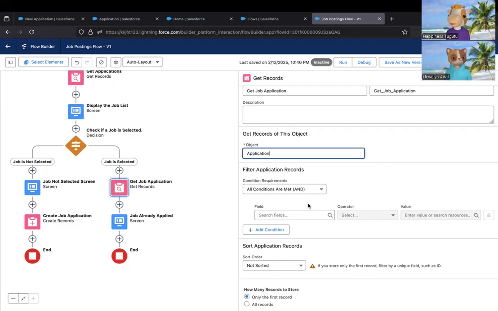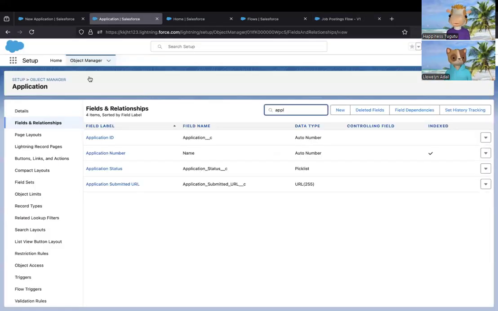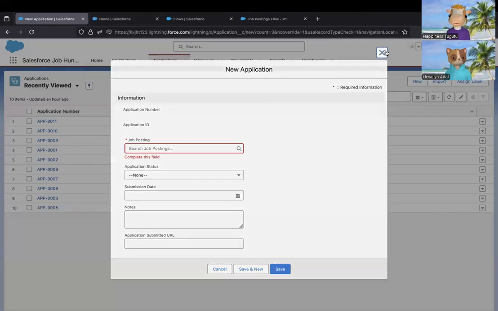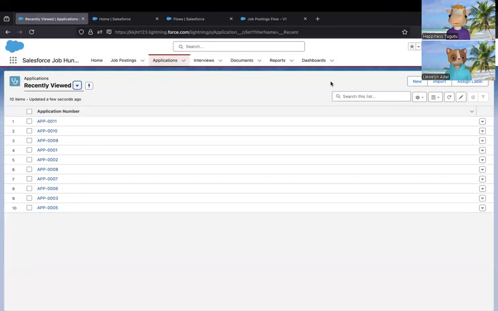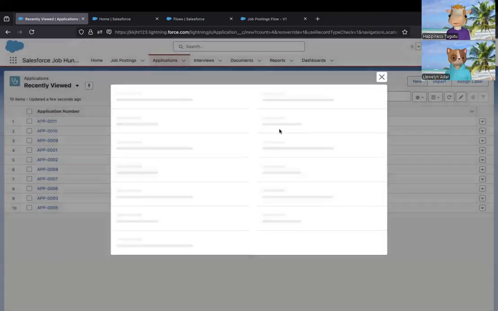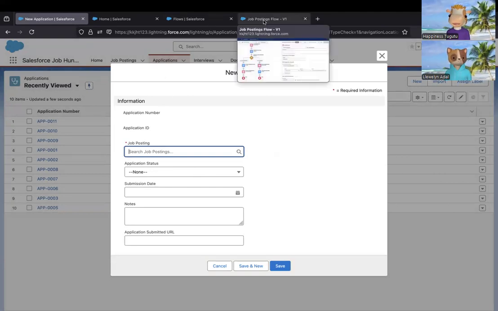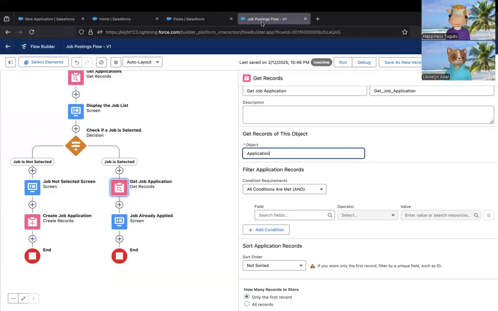Go to the application object. What's in an application object? You just X out of it. So there is a job posting. Right. And working in the checkbox, you're picking a job posting, right?